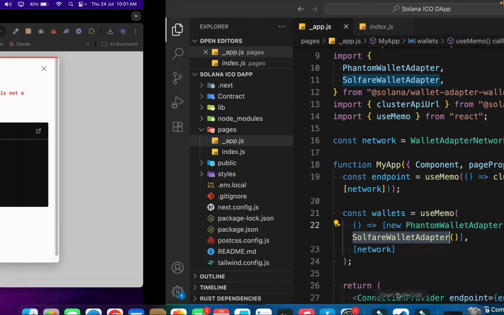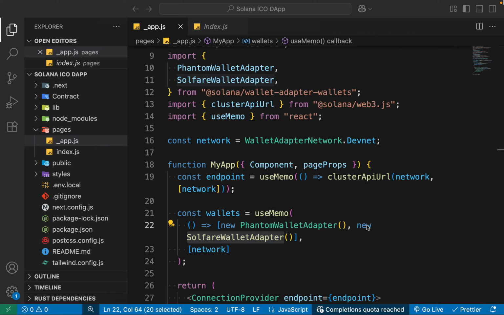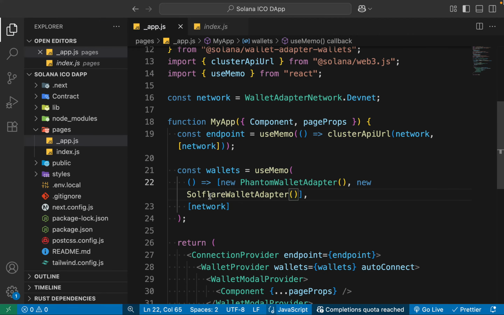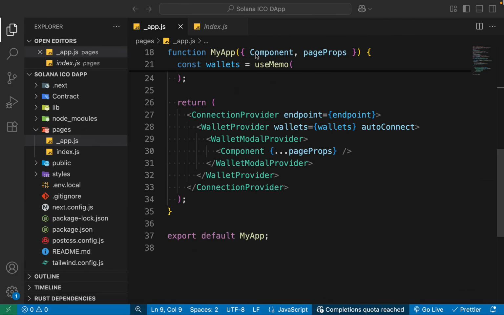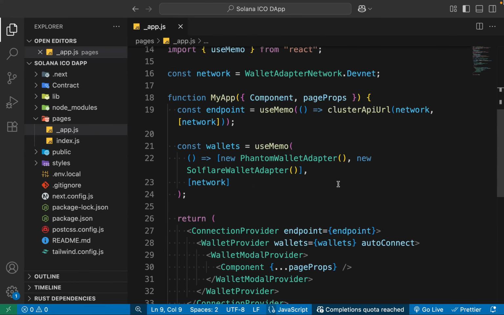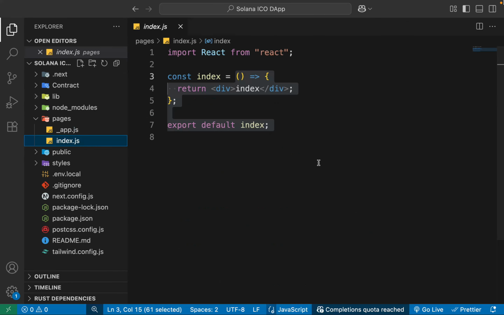So let's come back here and let me have a look at the spelling. Okay, this is the problem. It's Solflare. Okay, the L was missing. Simply copy and paste here as well and correct the spelling, and now it's good. Perfect. Now we are done with this. Now we can start working on our index file. So let's have a look. Perfect. Let's start working on this.